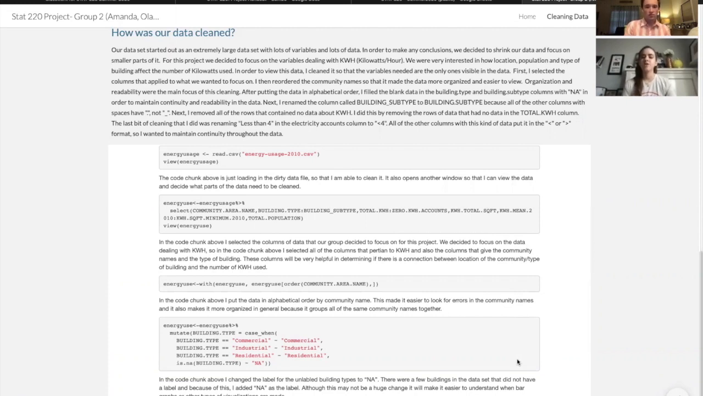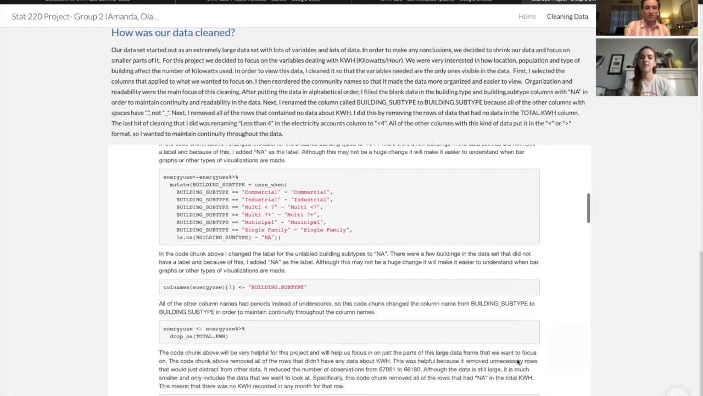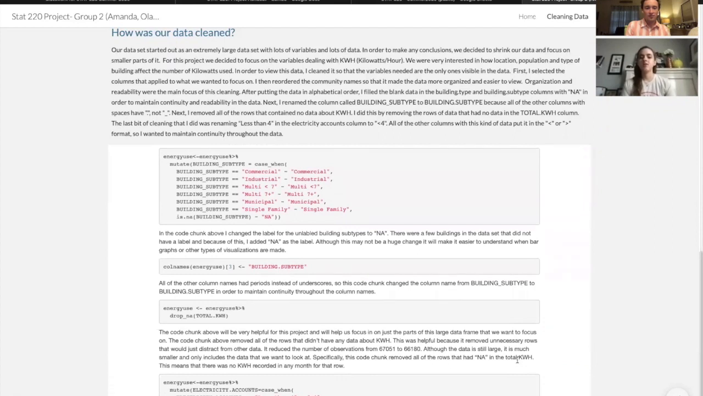And then for the cells that didn't have any data, the ones that were blank, we filled them in with NAs instead of just leaving them blank. We also wanted to make sure the data was concise. So we decided to change things that were kind of out of the ordinary, like column headings that had underscores instead of periods. We changed those so they would be consistent, and some of the variables like less than 4, we changed to a less than sign and 4, so it would again be consistent.